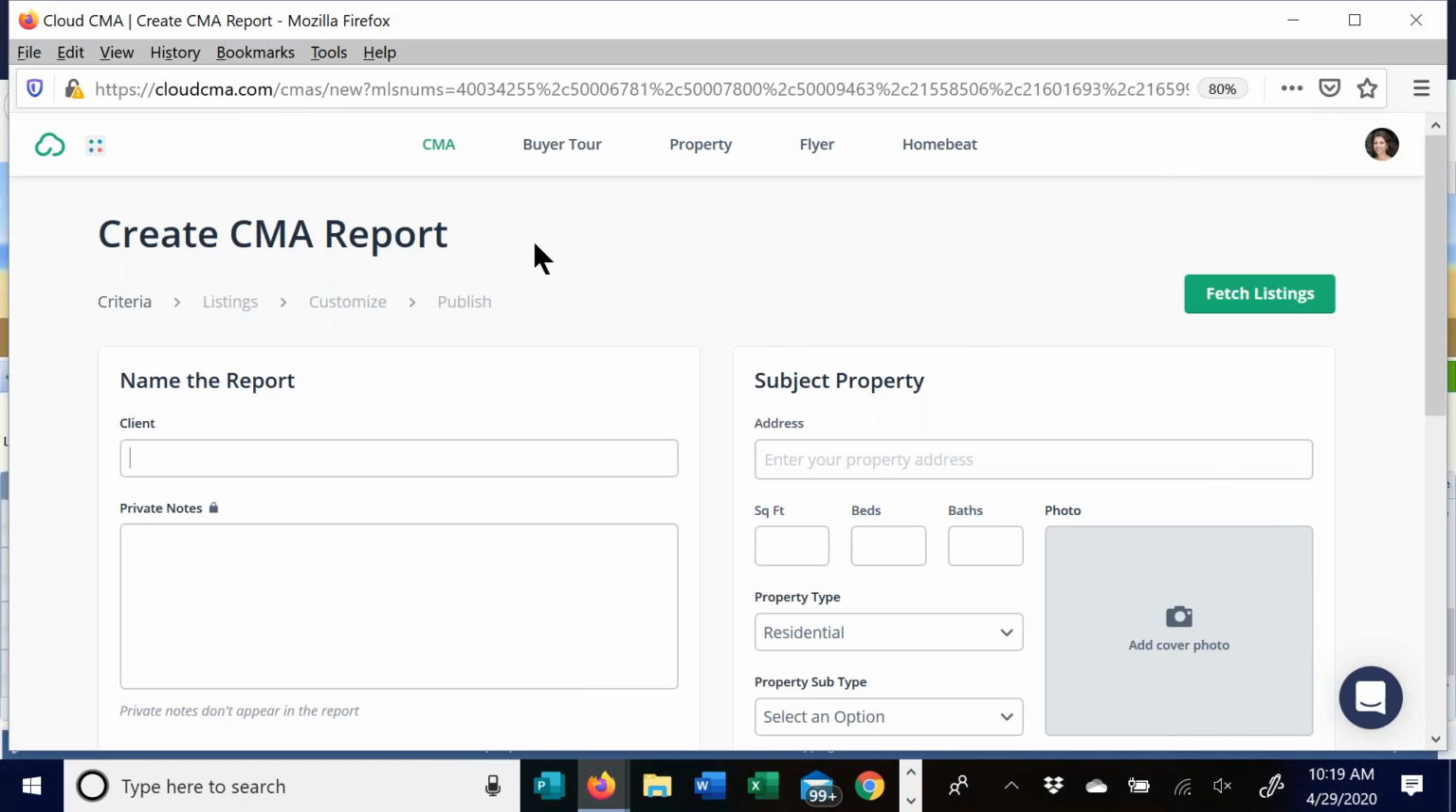Okay, so at this point, you're going to see at the very top here, Create CMA Report. You have 4 tabs. We'll be walking through the 4 tabs today. Criteria, which is the first one. Then we'll go into our listings. We're going to customize, and we're going to publish our report. So at the top left here where it says Name the Report, you'll want to put in your client's name on here. If you want to use a property address, you can. I'm just going to put on here Class Test, so I know it's not a real CMA report.